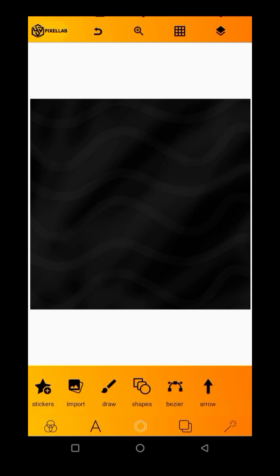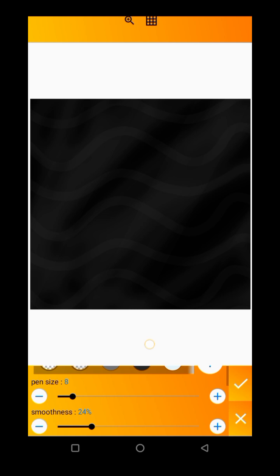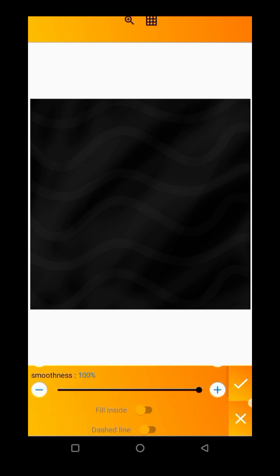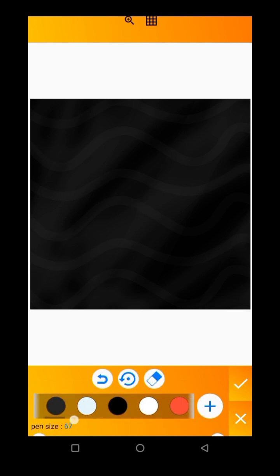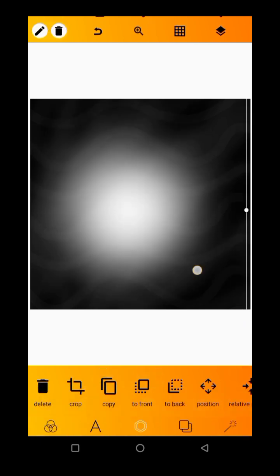So let me also teach you how to create a circle blur with the pen tool. Increase the pen size to its maximum, smoothness to its maximum, and blur radius to its maximum. Then tap on your screen. Sorry, let me change the color to white. Just one tap. Can you see how bright the blur is? Can you see how beautiful it is?